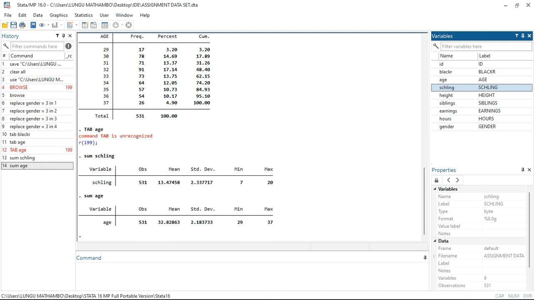In that case, we should firstly be able to identify the dependent variable, and also the independent variable. When we say the impact of schooling on earnings, it means that earnings is our dependent variable, because the amount of income you earn depends on the level of education, the number of years you've spent in school.